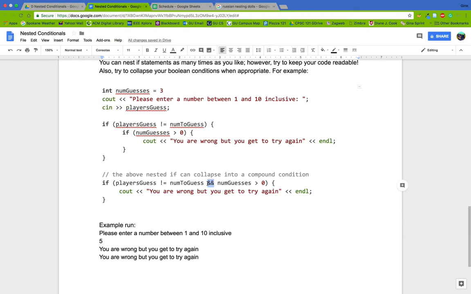So this code will also run exactly the same, no functional differences here, but this is another way that you can think about nesting if statements as being logical and operators, and you can keep your code from getting really, really deep nesting and really, really deep indentation.